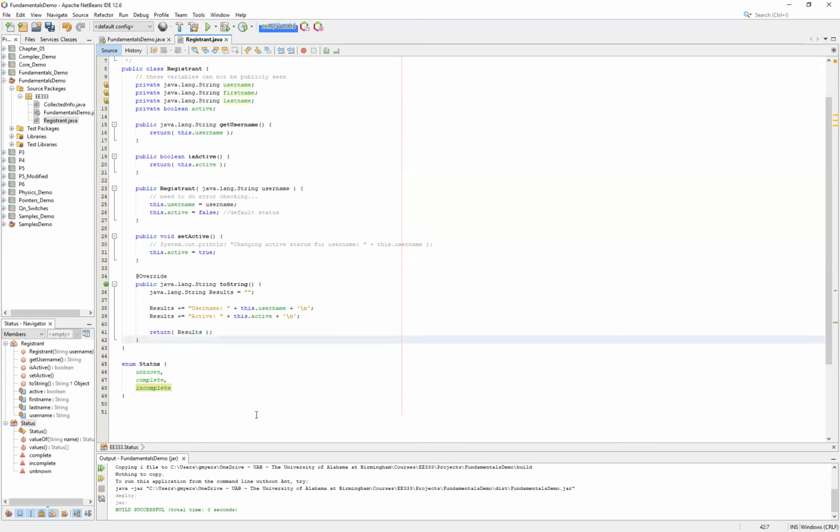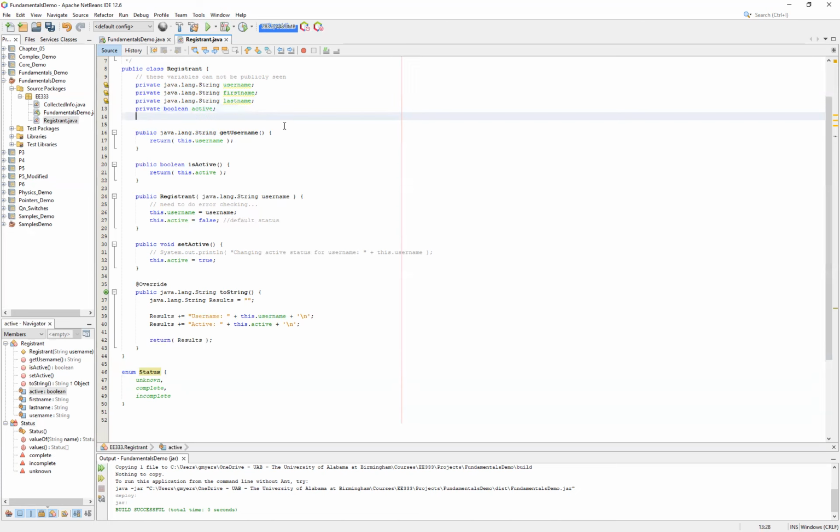Additionally, we could have created this inside the registrant class itself, thereby making it tied to the registrant. But if anything, I want to think of this status as being more of a system status or a global status that when we start investigating other classes, we can potentially use it there as well. Now, just like with the other private variables, we need to create a storage space for this particular enum if we intend to store it inside of the registrant.